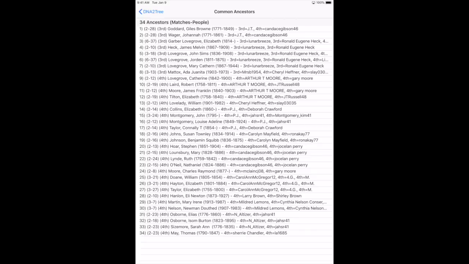His wife was Johanna Wager, so it's got the pair of them first. It's got a Lovegrove, which I know to be one of my ancestors. There's a Moore in the list. And then there's actually some names I don't recognize. There's a Doan, which I know is one of mine, a Hayton.